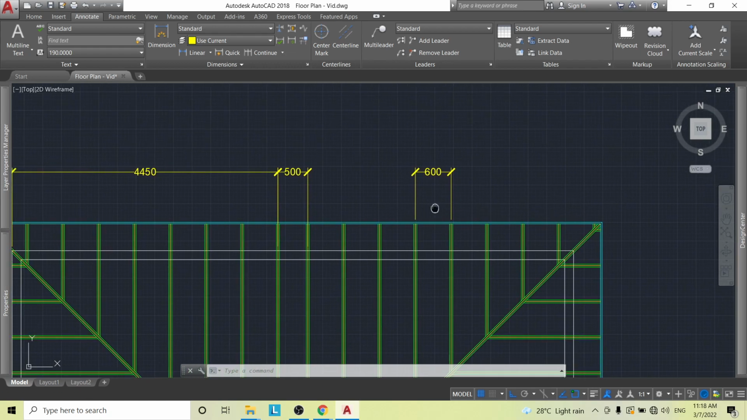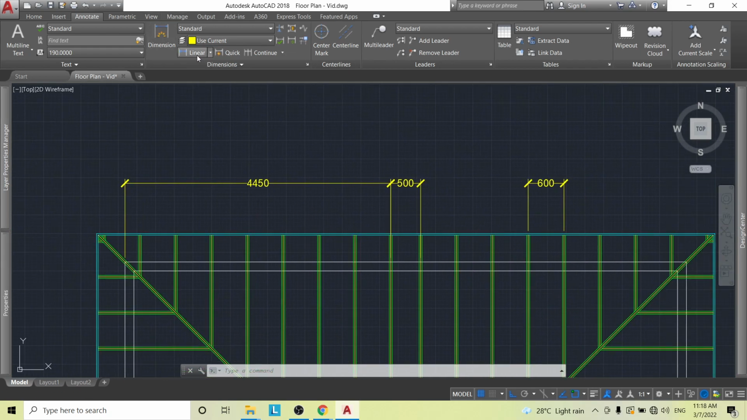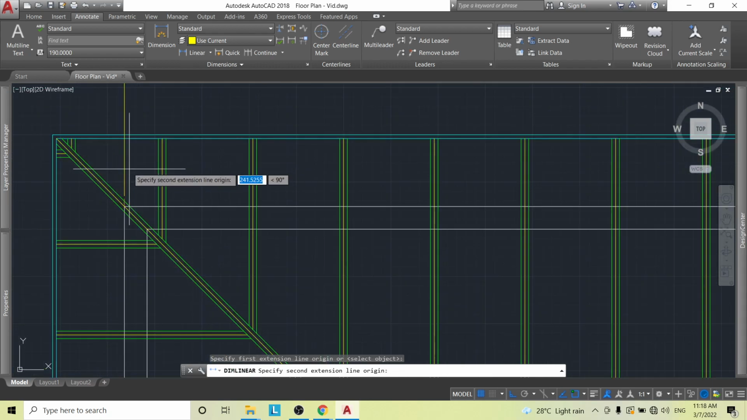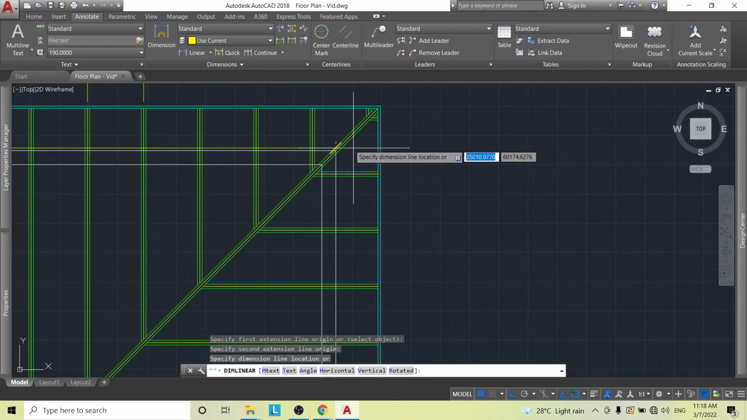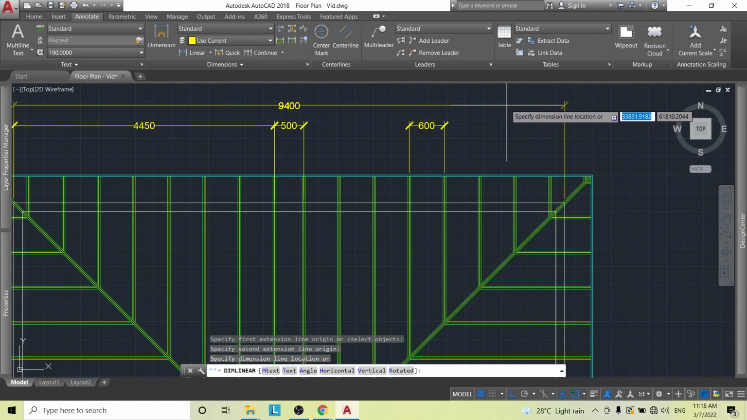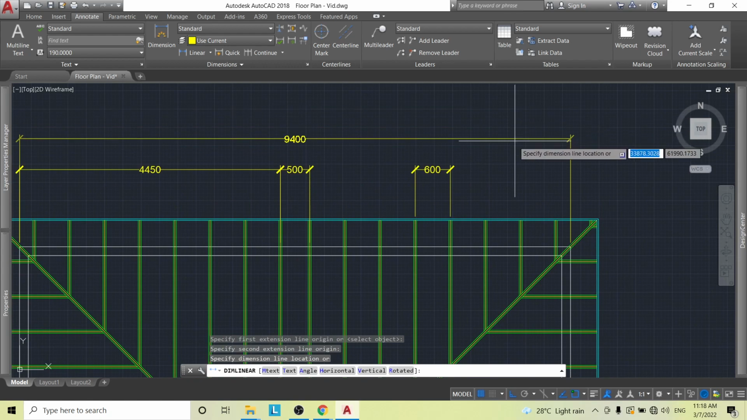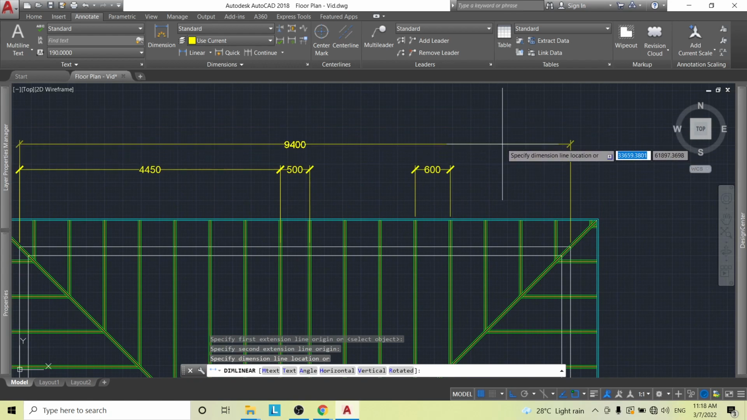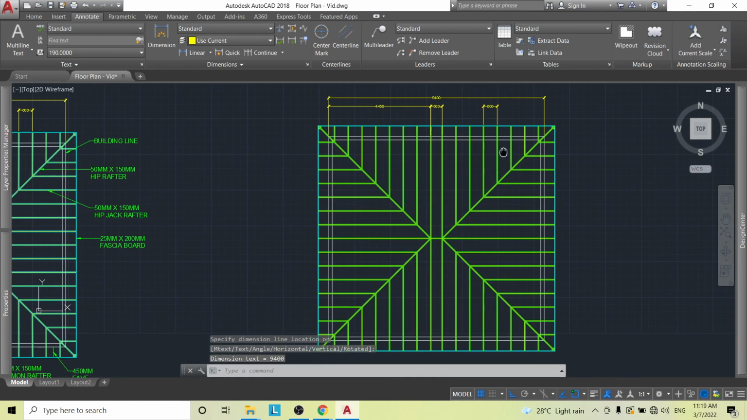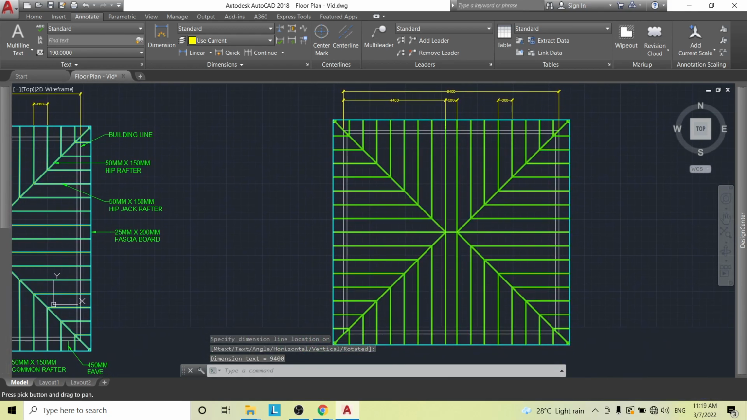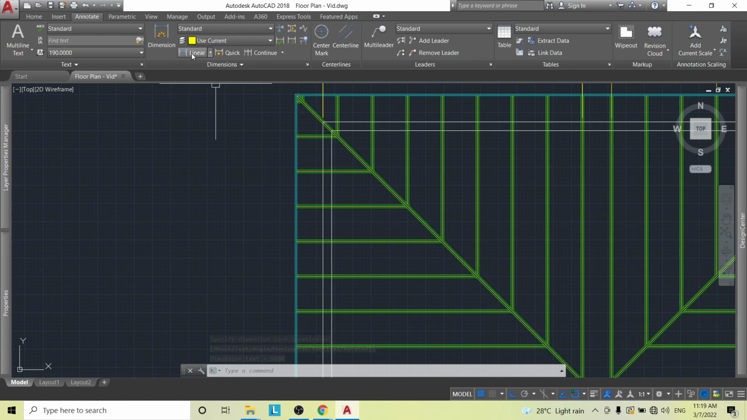Okay, and finally we need an overall measurement. So from the corner of the building again to the corner of the same bit, the other corner. Just take it a little bit above. Don't put it too far and don't put it too close. Just eye it and try to put it a reasonably good distance apart.